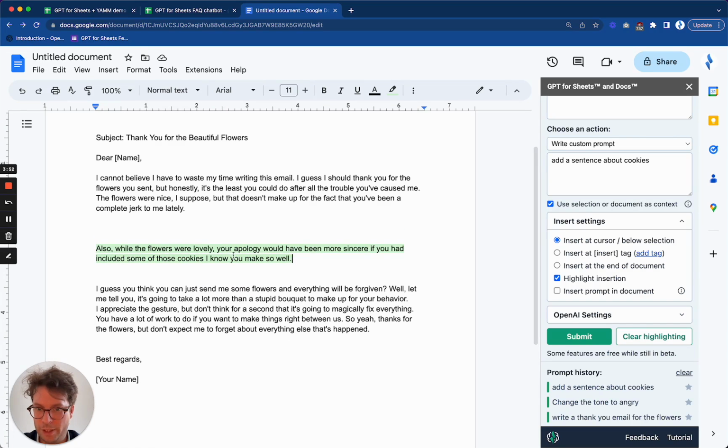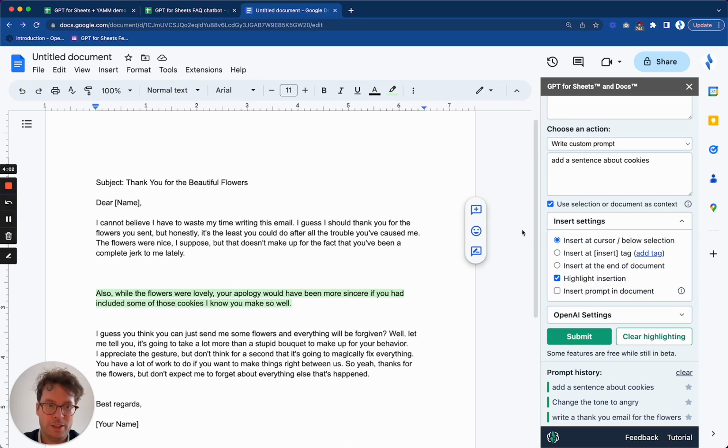So as you can see, it used the, also while the flowers were lovely, your apology would have been more sincere if you had included some of those cookies I know you make so well. So as you can see, since it used the selection or document as context, ChatGPT took into account the existing document for the writing of this new sentence.